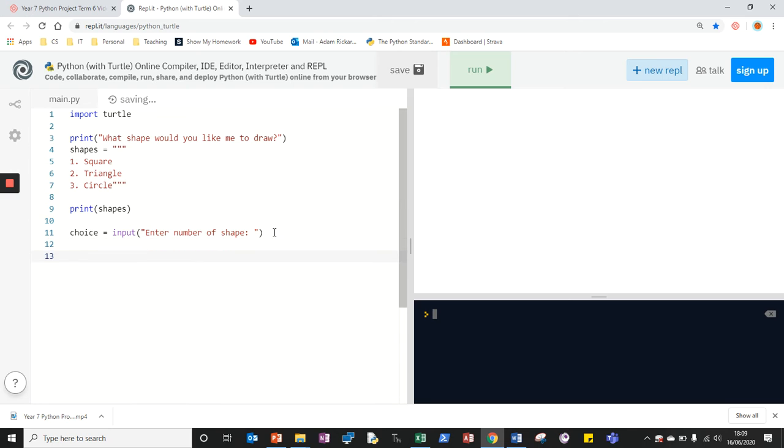Then I'm going to say if choice equals 1, colon, and press enter. This is now called an if statement. So we did for loops in the last video, and I'll use a for loop in a minute. But this if statement means that if choice, and look at my variable choice, if that equals, I need 2 equal signs, 1, and 1 is in speech marks, I want to draw a square.